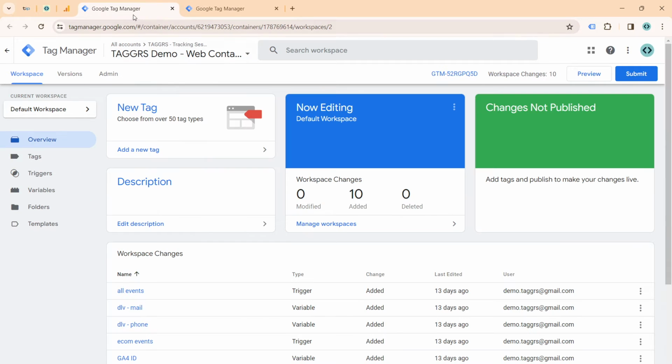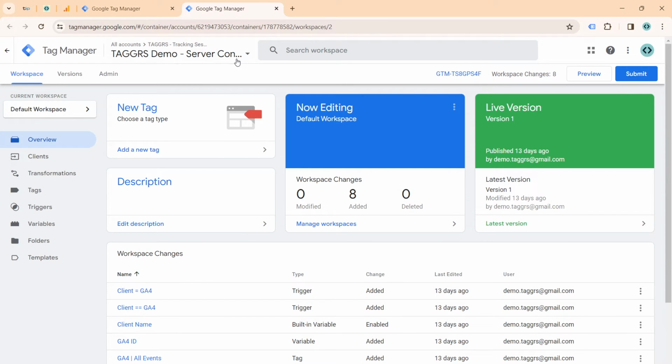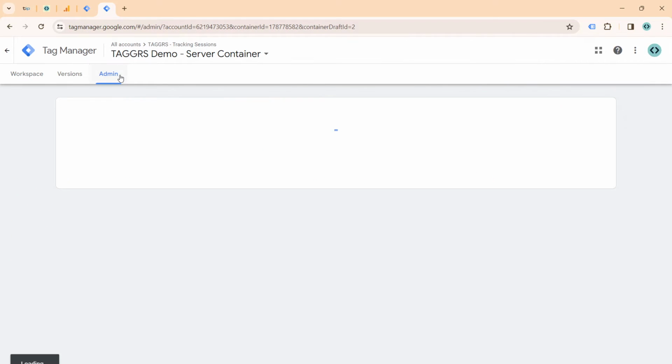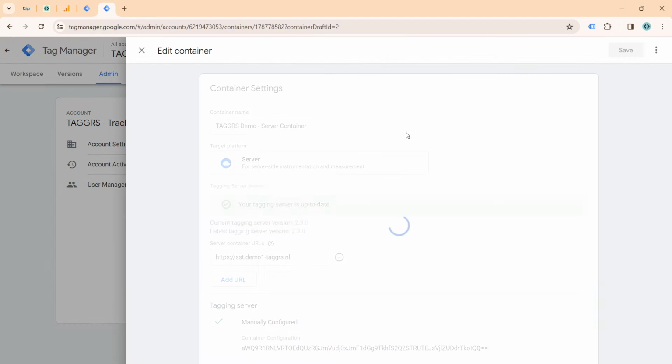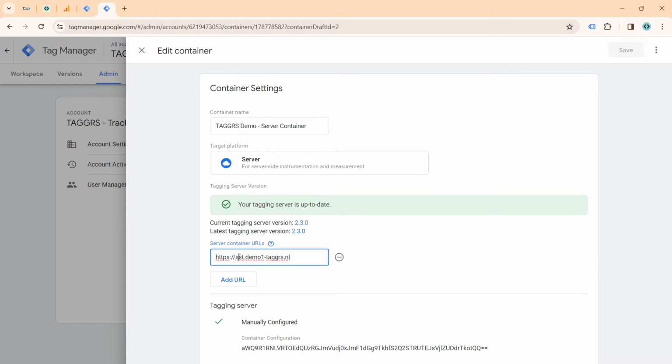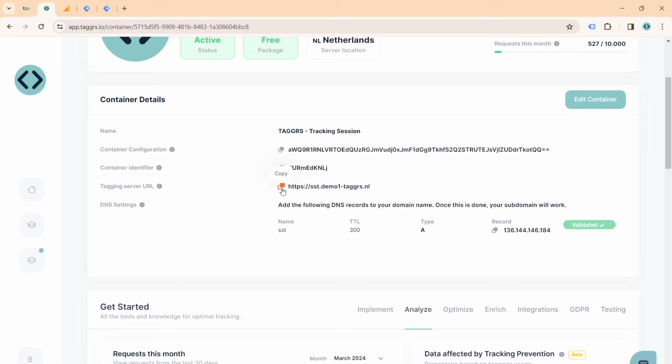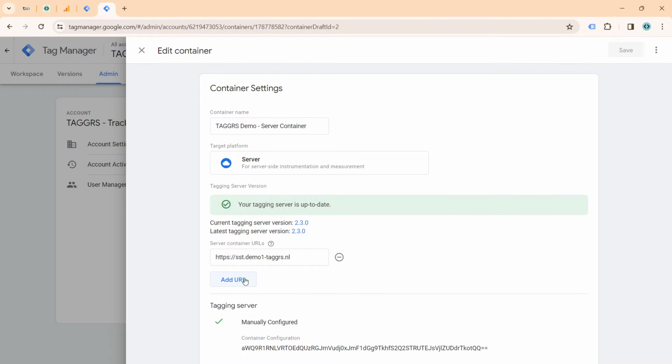So we will take this web container and this server container. Can go pin this ones. We go to admin, container settings, and here we will add our subdomain. We can find it here. Copy this one and we paste it here. Voila, that's it.